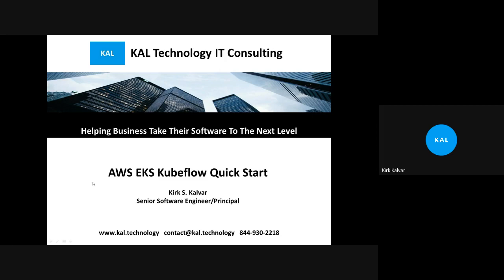Today we're going to take a look at the Kubeflow QuickStart. We'll be installing this on AWS. And let's go ahead and see if we can get started.